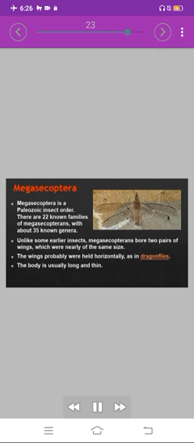Unlike some earlier insects, Megacycopterans bore 2 pairs of wings, which were nearly of the same size. The wings probably were held horizontally, as in dragonflies. The body is usually long and thin.